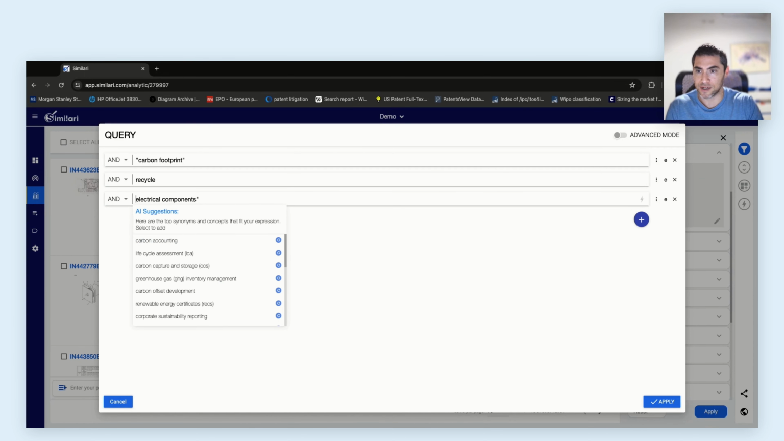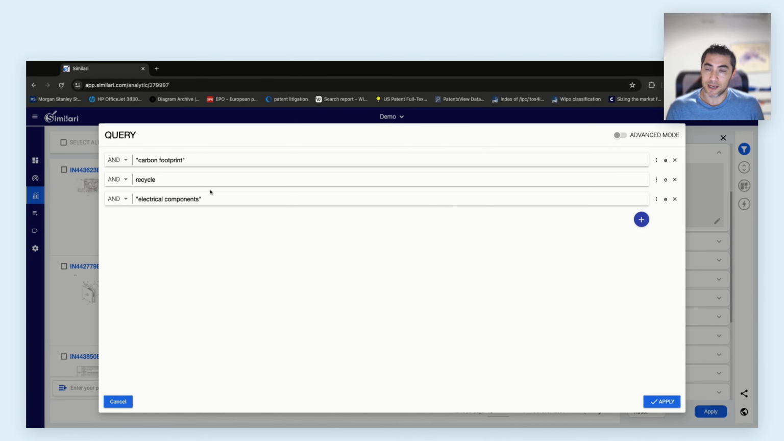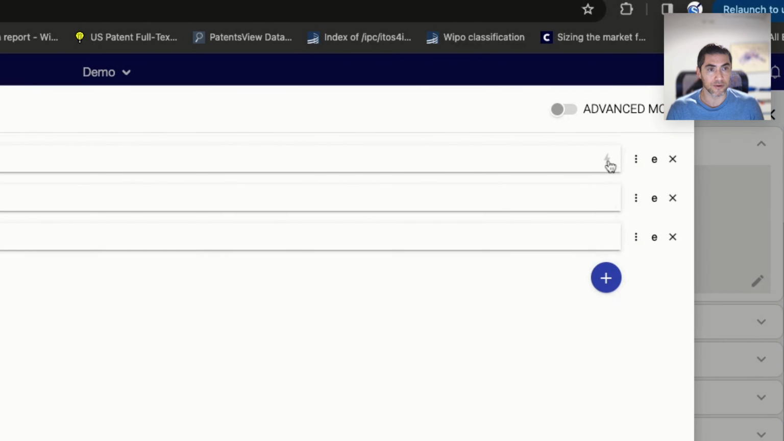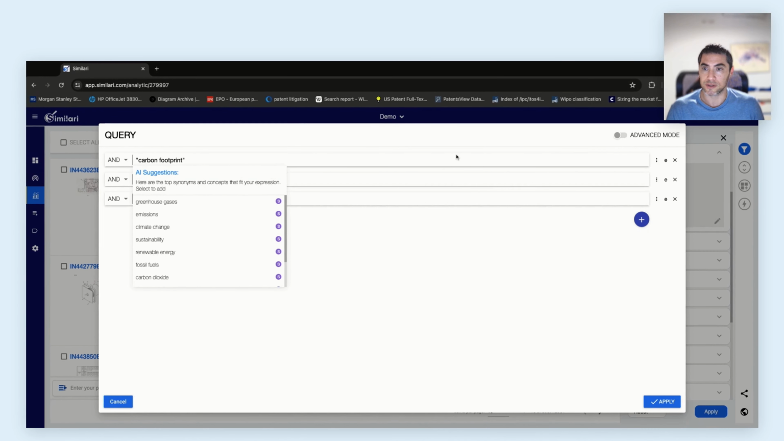Again, since it's a phrase, we're going to put that in double quotes. Now we can add synonyms. How to do so? The best way is to use the AI suggestion for that. Simply clicking on the arrow icon at the end of the line will suggest new alternatives. So for example, it suggests emission, climate change, sustainability.